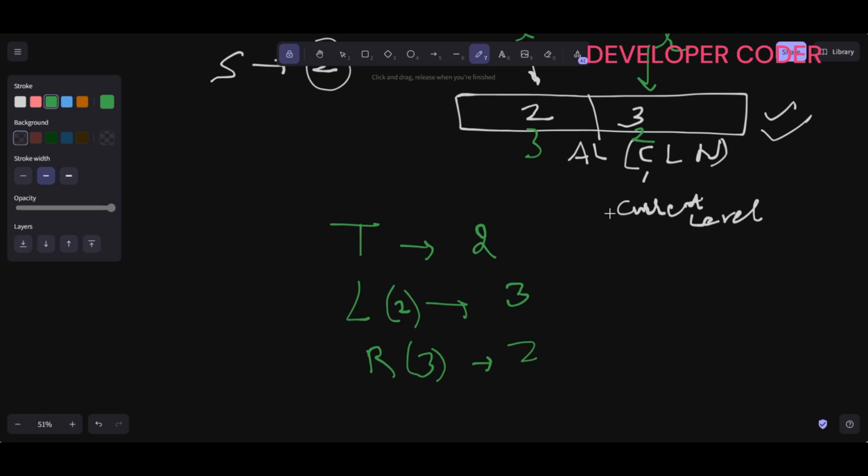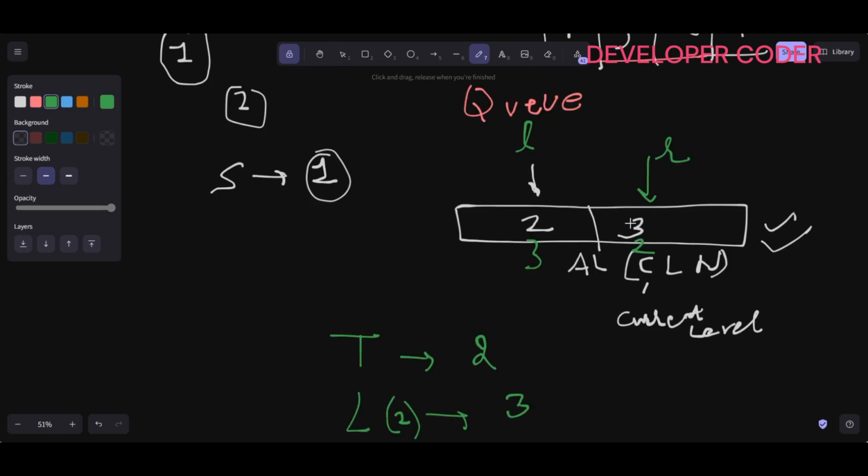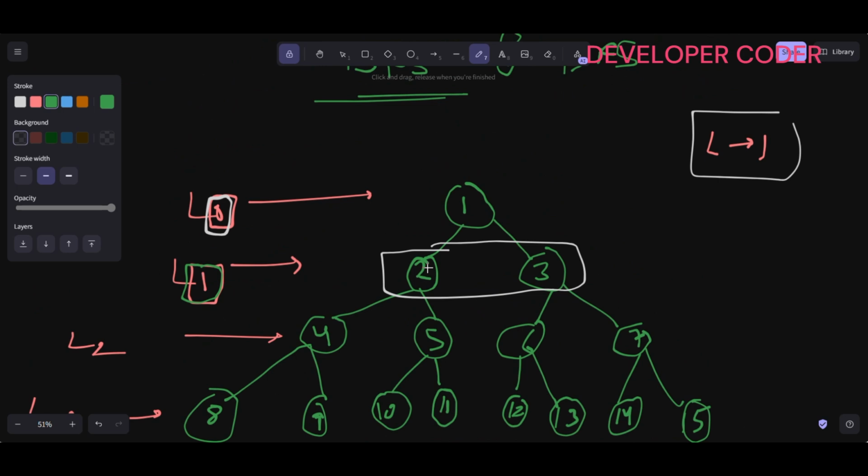So this is done. That's what we need to do. Here I just swapped them. This 2 becomes 3 and this 3 becomes 2. So once this is done, simply that means I'm going to change this to 3.